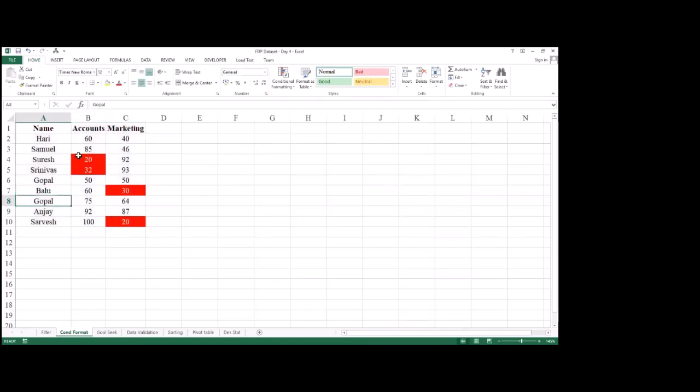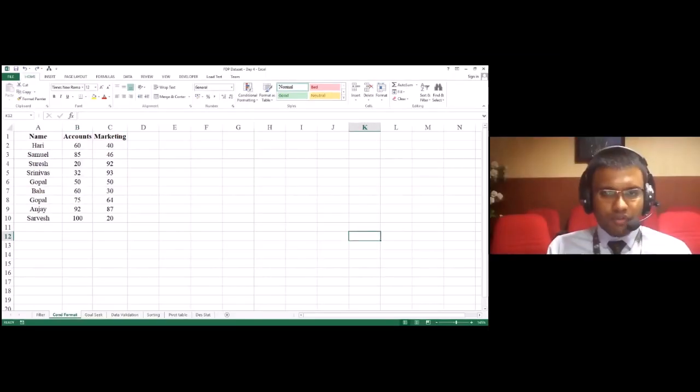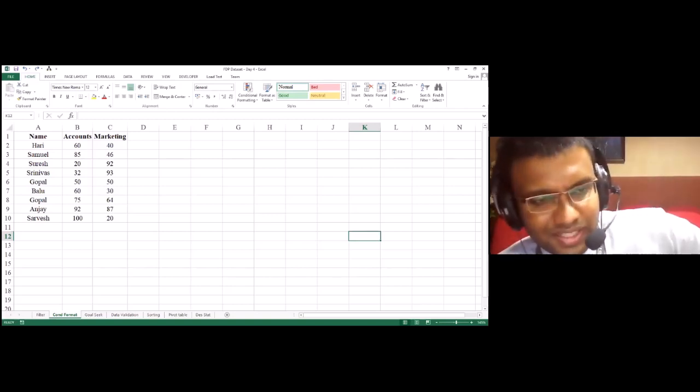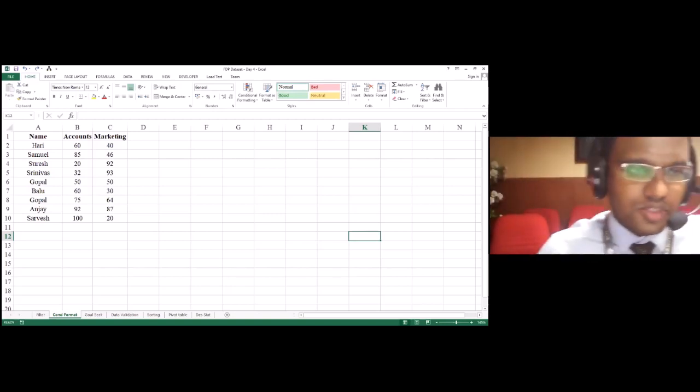Now notice what Excel has done. Excel has automatically identified all the values which have less than 40, and it has highlighted those cells for me. So I'm going to repeat this once again. Conditional formatting is a functionality that you would use when you want to highlight a cell based on certain specific parameters.